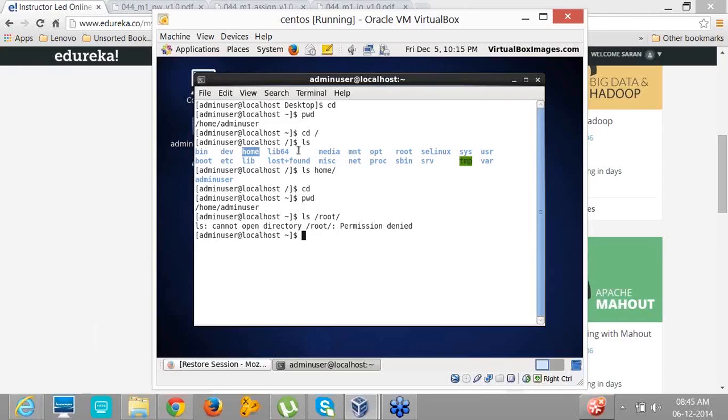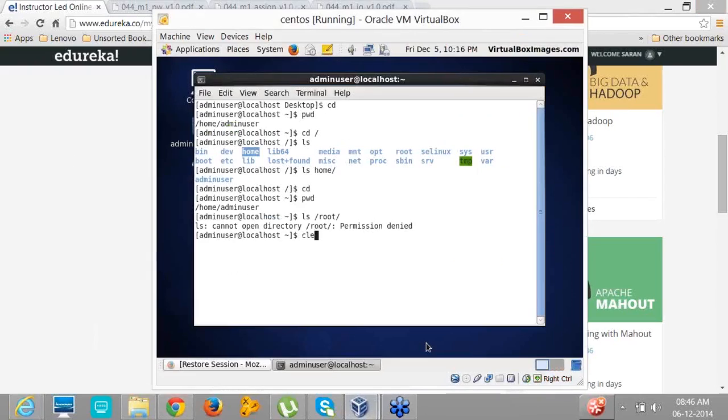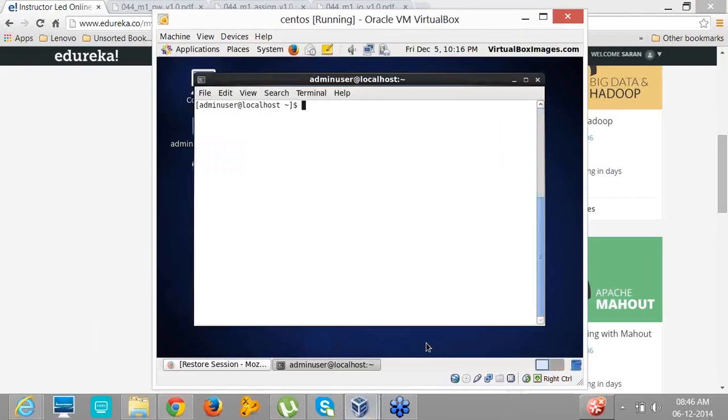So here we have reached a place in the PPT. It's all about the bash shell. What is a shell? If you have read about operating systems, you would know that a shell is an interpreter. There is something called the operating system kernel, and there is a user sitting in front of the system, giving some kinds of instructions to the operating system.